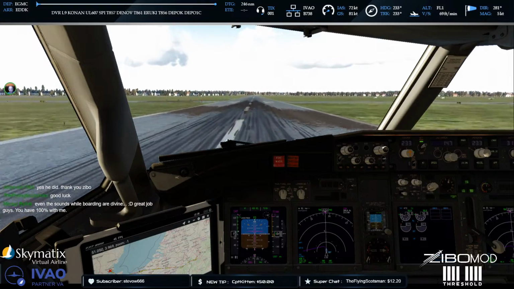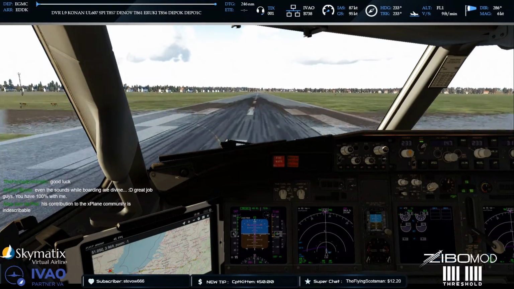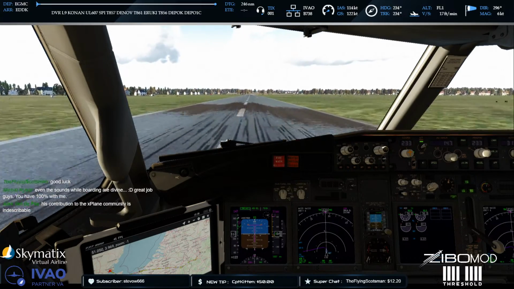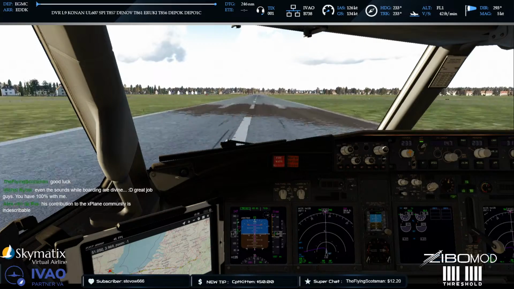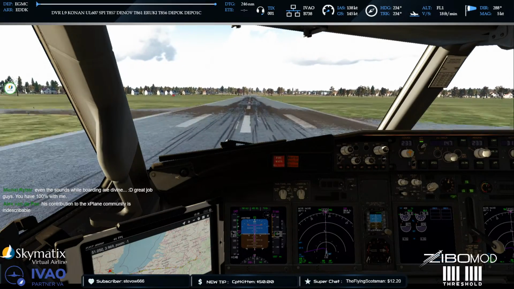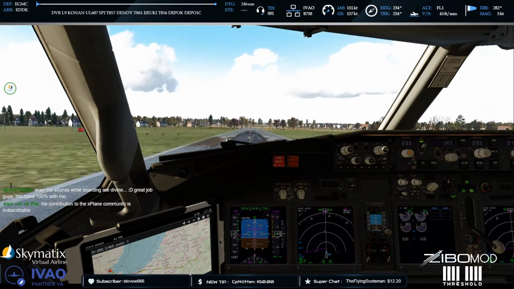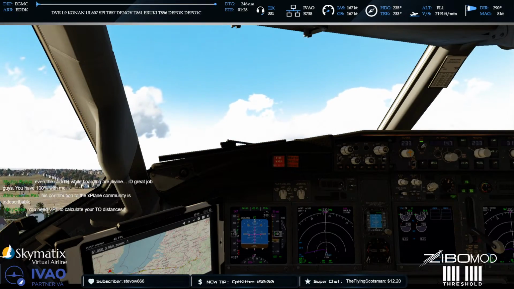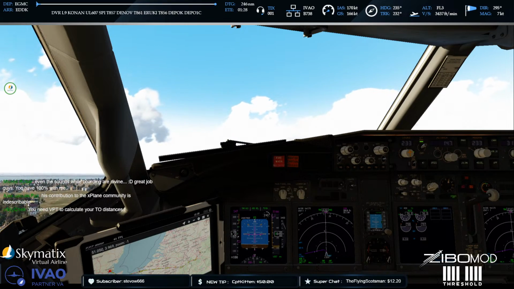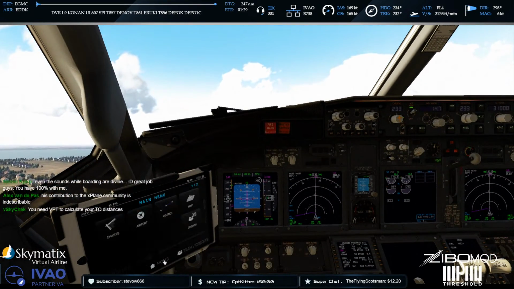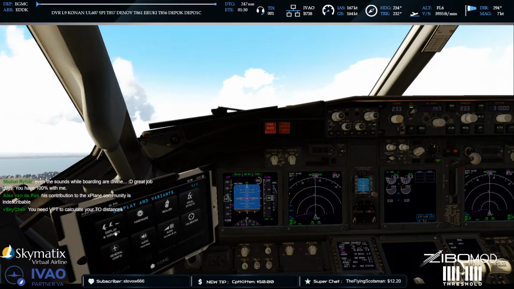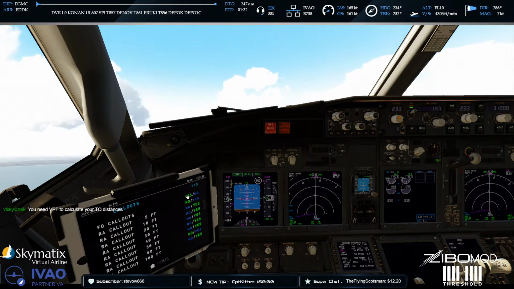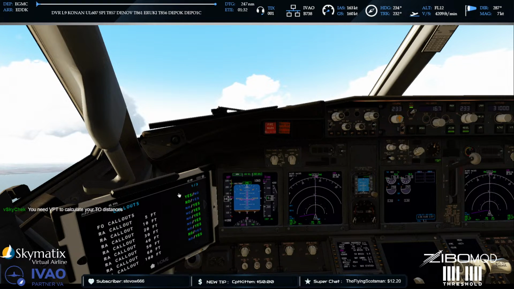Just push the pedal to the middle. Yeah, we made it today. Get up. I should have switched my virtual first officer on. Oops. Positive rate. 1,000. There you go.